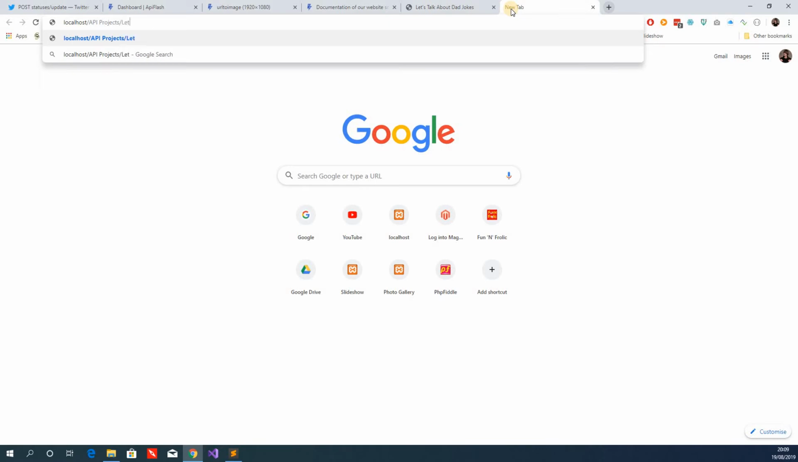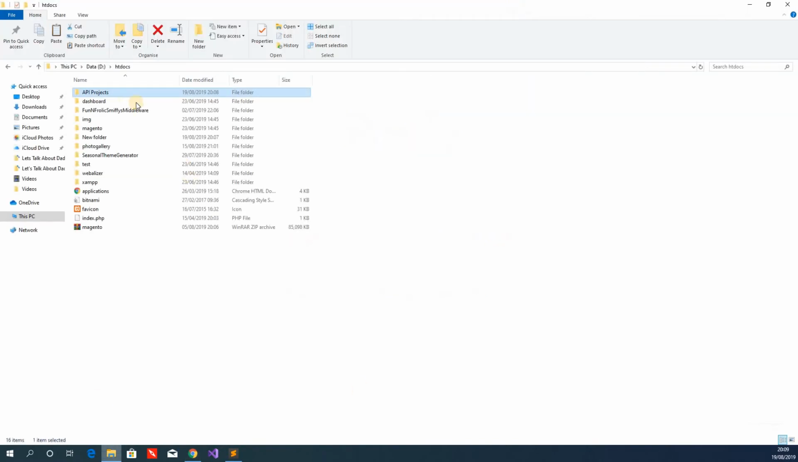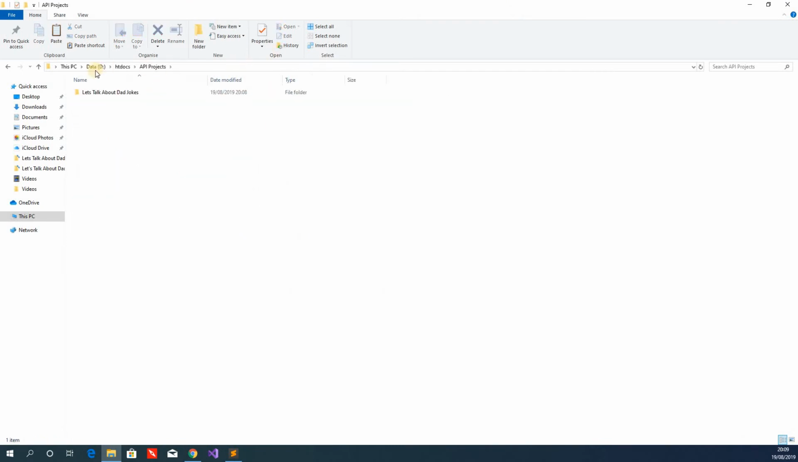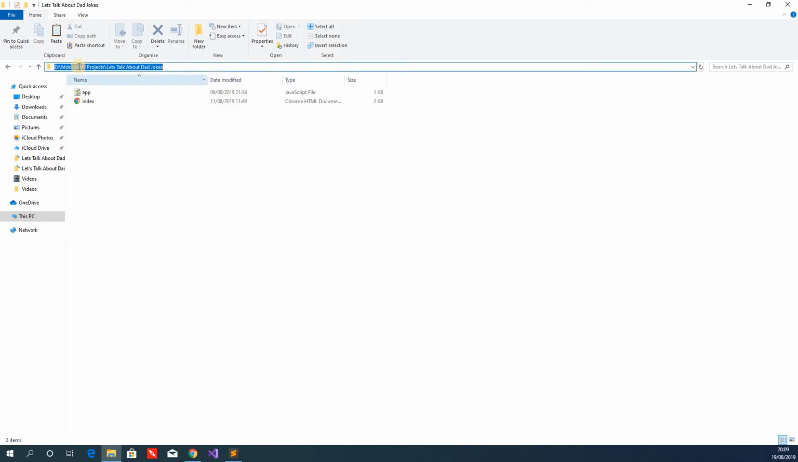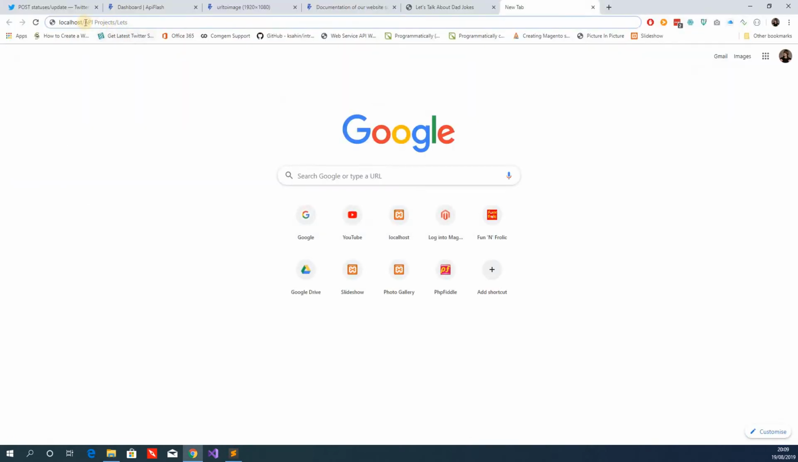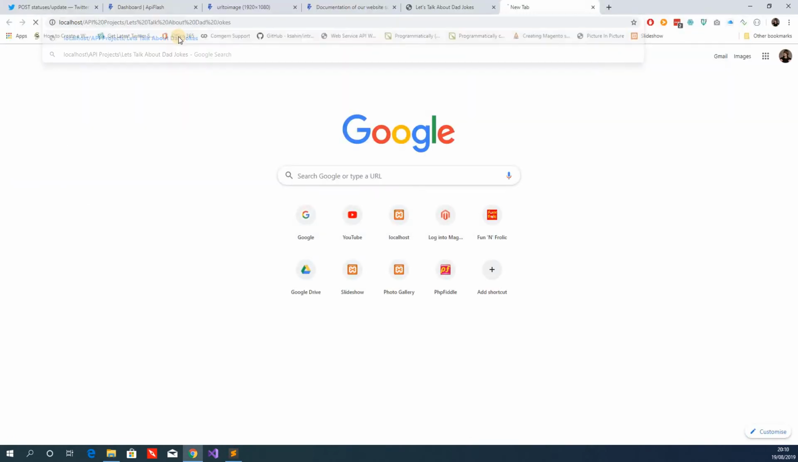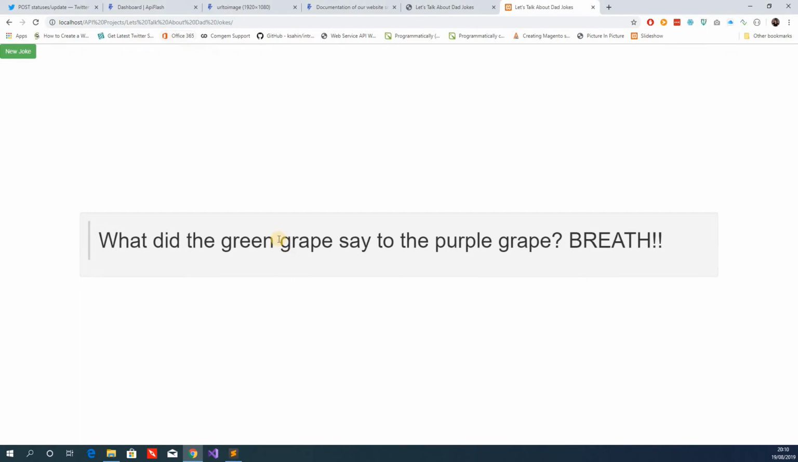Why did I have to be so convoluted with my folder names? This is going to be a nightmare to type. Okay, there we go. Perfect. Oh, took me so long to get that joke.